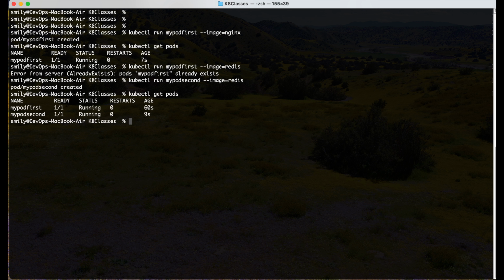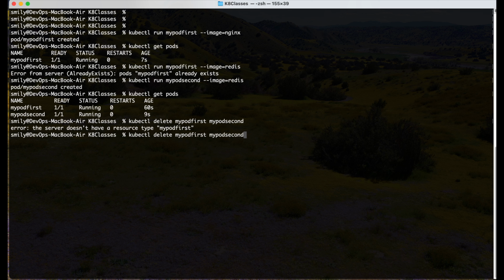Get the pods. Two pods are running currently. Suppose I want to delete both pods at a time, you can use kubectl delete. You can use both names, resource type my pod first. Okay, the server doesn't have the resource type my pod first because it is not allowing. So it only has two pods, right? Delete. Okay, we are not specifying the pod, right? So how will it execute?